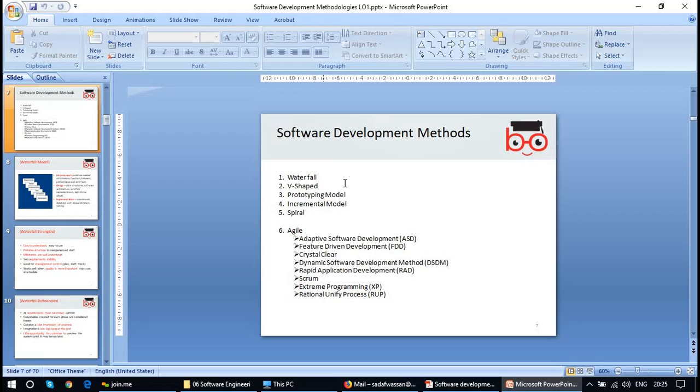Until here, these are certain approaches, and then agile development is a kind of advanced approach comprising development methods like rapid application development, Scrum, extreme programming, rational unified process. So hopefully we will try to cover these five of them today, and in the next session we will discuss the agile process.